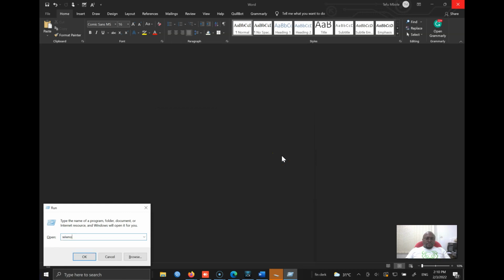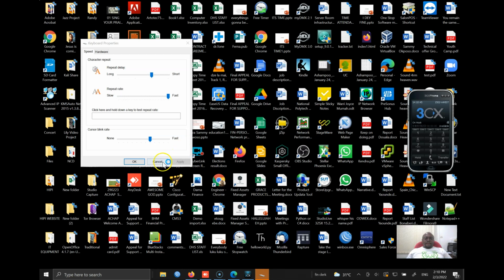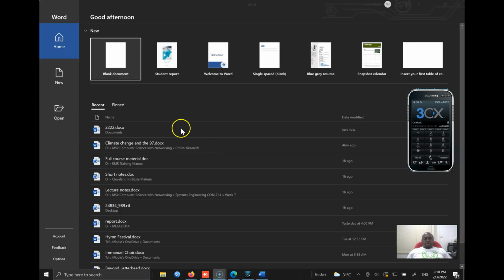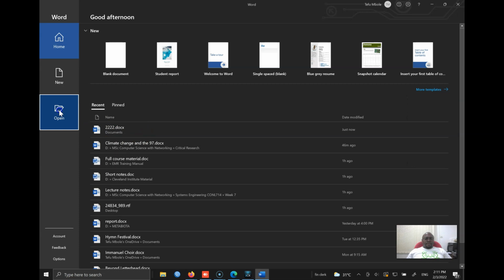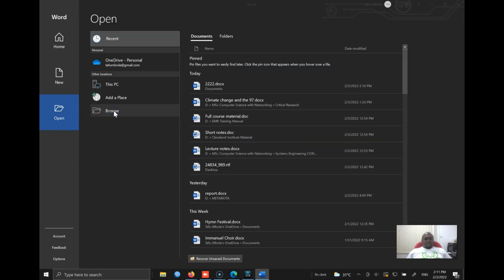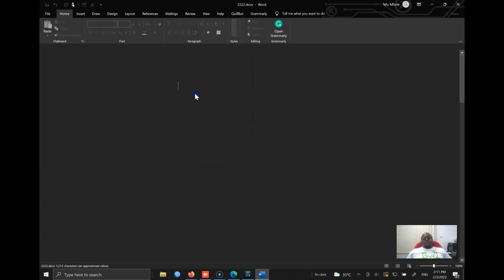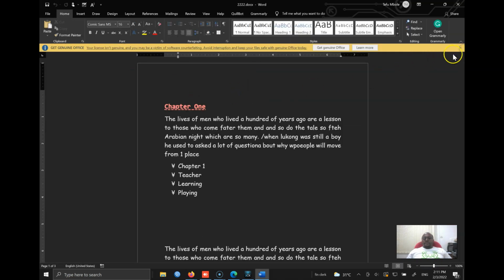So let's load Microsoft Word again. It might take a little while to load. And then you see that the document is already here because it is one of our documents that was saved. If you do not see it here, go to Open and you can browse, and then you go to My Documents and you see it. So you are able to open the same document that we have been working with.